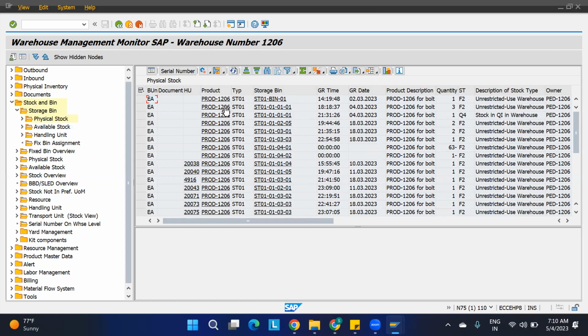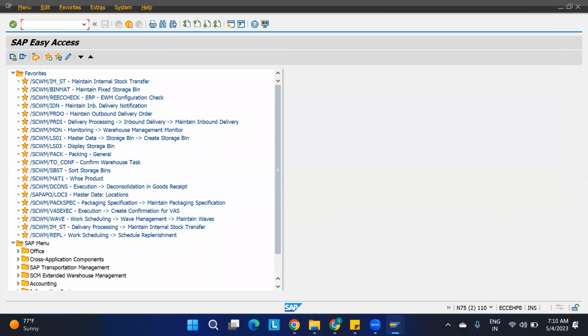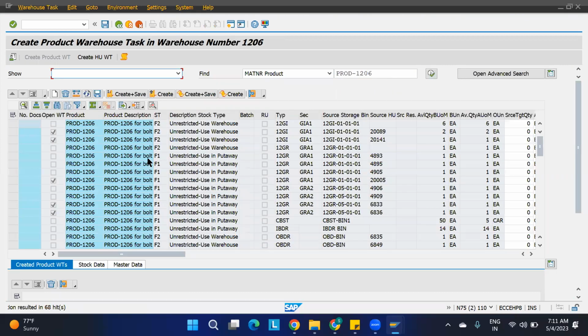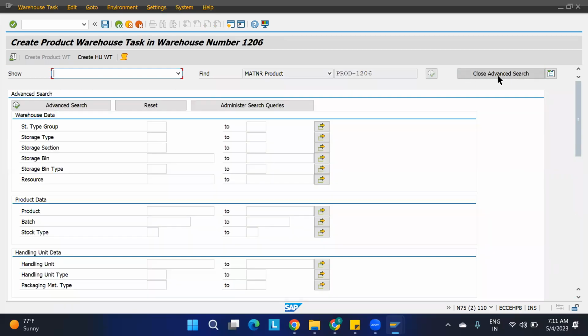How can we do this activity? I just open a new screen and take the transaction /n/scwm/adprod, add product. What is the product? Product 06. Just search it, just execute it. You will get so many results, but I want to search only that bin. You can open the advanced search.